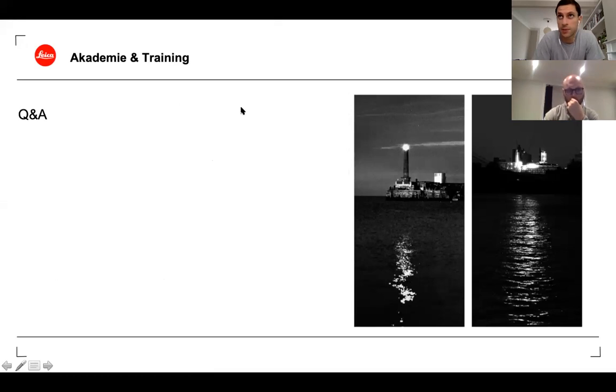You present your diptychs by cropping each image to extreme formats. Can you explain why? Yes. So the diptychs that I create are based on wider frames.